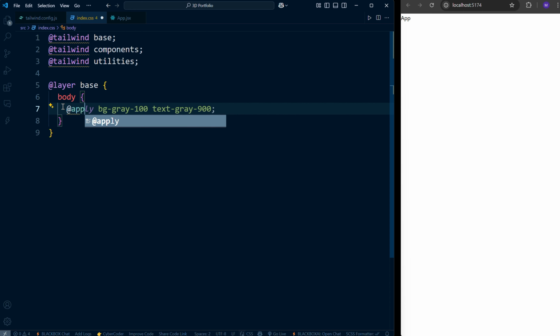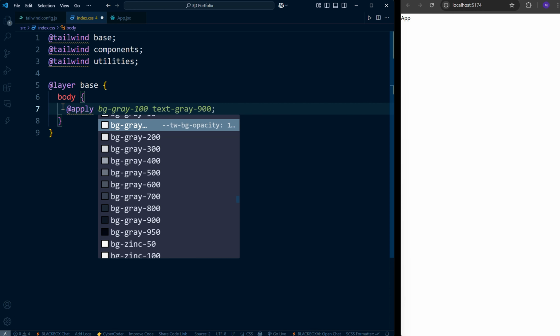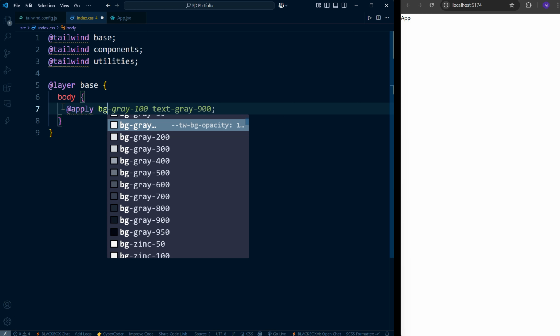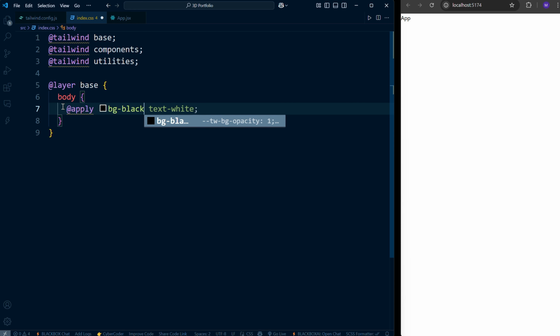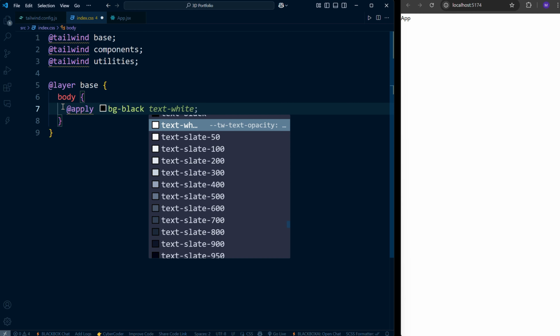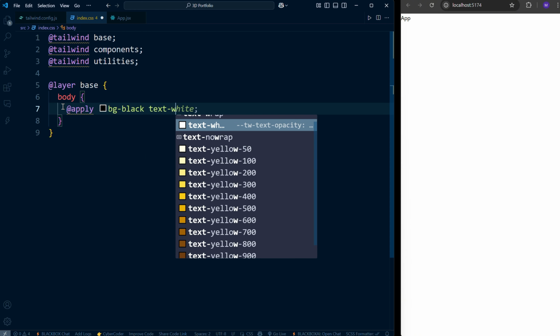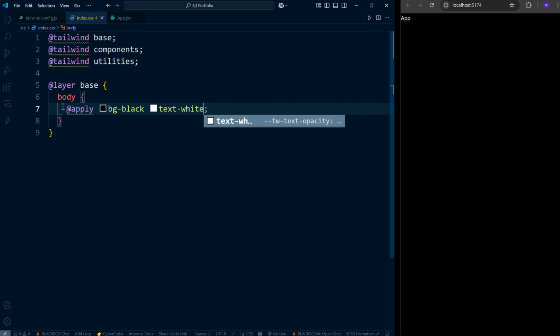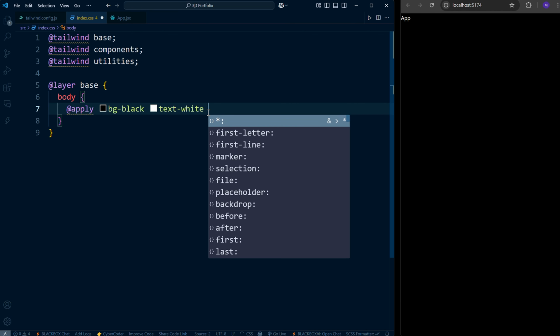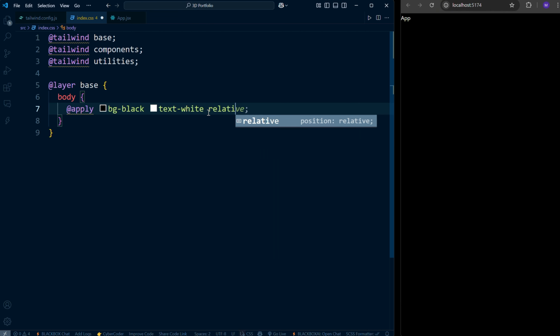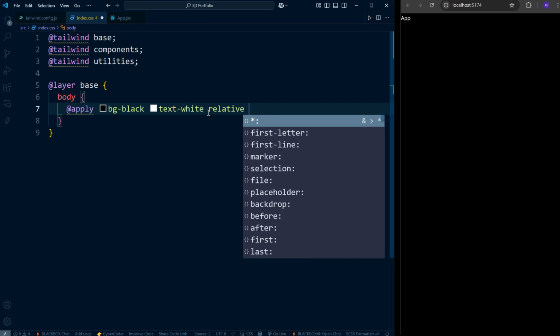Now inside that base layer, we're targeting the body, which is the whole page. Everything you see on the screen lives inside this element. And here's the cool part. Instead of writing regular CSS, we're using Tailwind's @apply to bring in multiple utility classes all at once. So what are we applying? First, we set the background color to black and the text color to white. This gives us a dark theme by default and makes any text pop clearly.